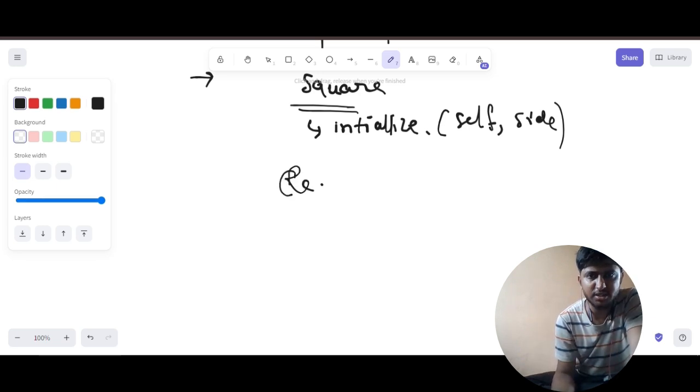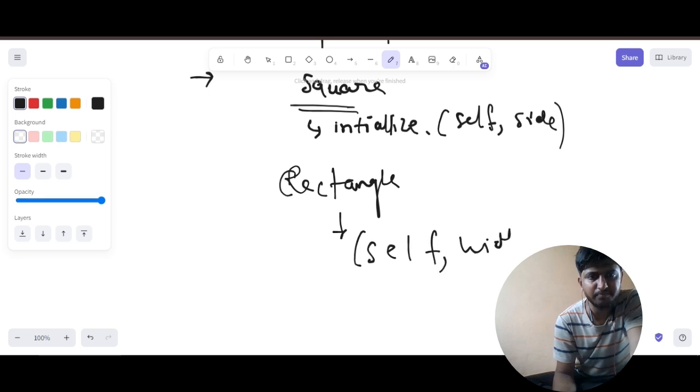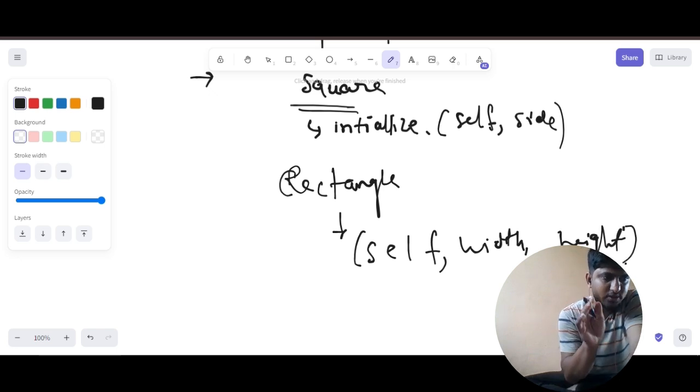So another shape called rectangle. In that rectangle, I will be initializing the constructor the same way, but I will write it as width and height. All right. So that will be returning the shape. Then I will write an area function.